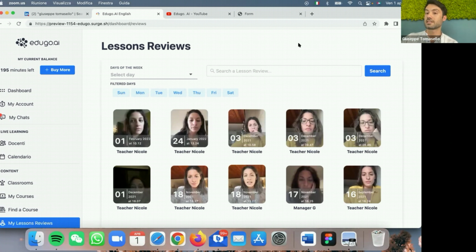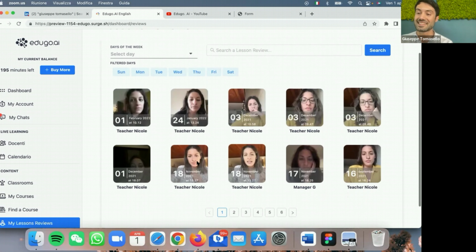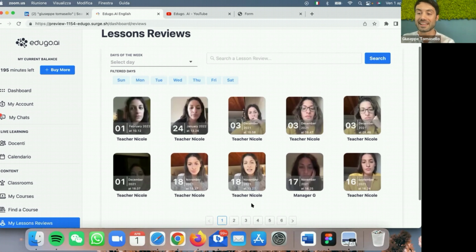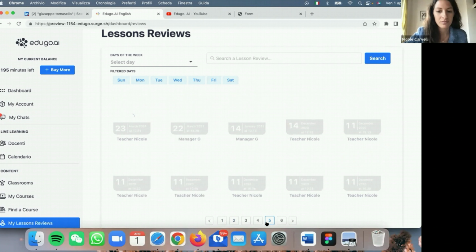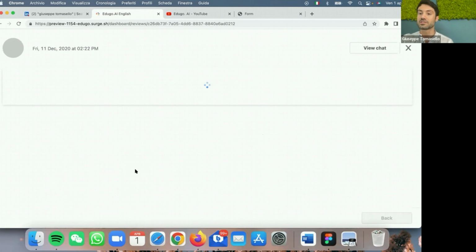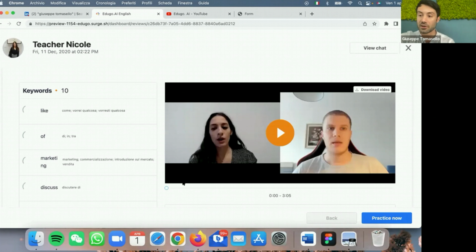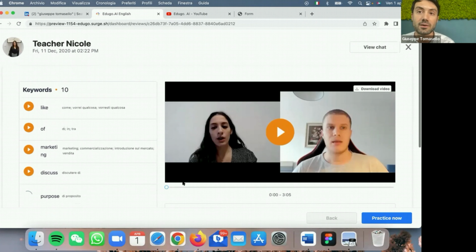Okay, so here you can see after the students complete the video call in the platform, here we use artificial intelligence. That's why Edugo is called Edugo.AI. And this is the artificial intelligence part of our system because the lessons performed on the platform are recorded. Then our AI system will create what we call a review lesson. And as you can see here, those are all past reviews that have been performed in the platform. So Nicole is getting one old review, maybe from 2020.